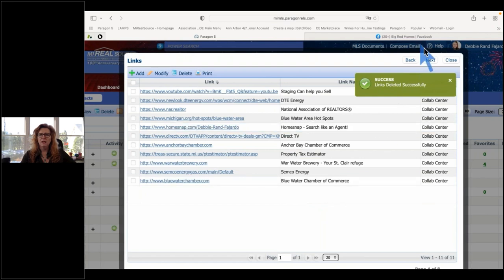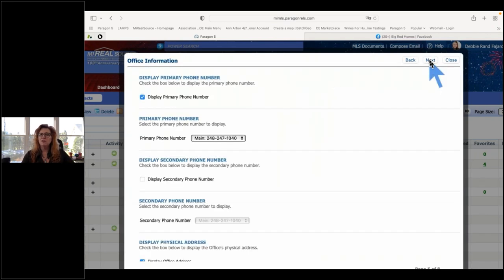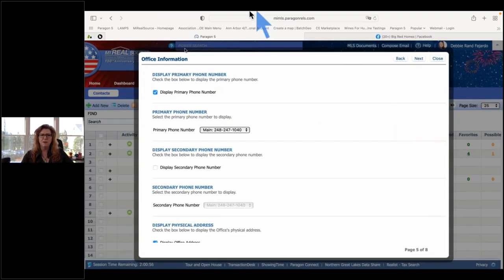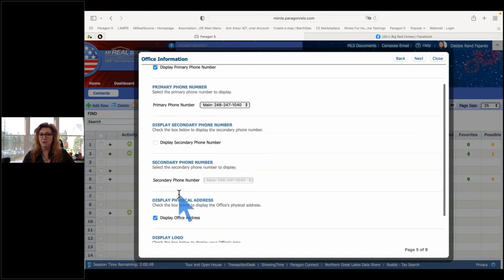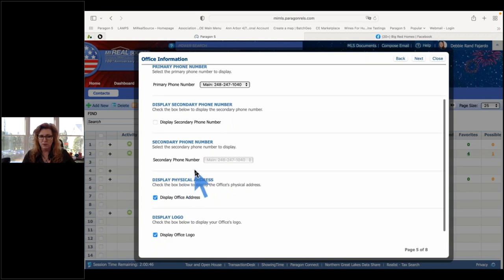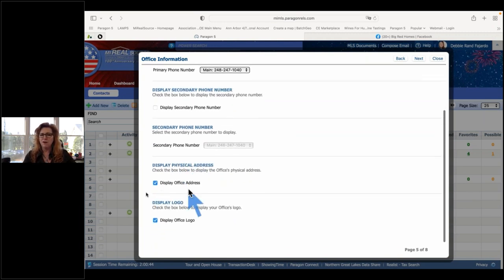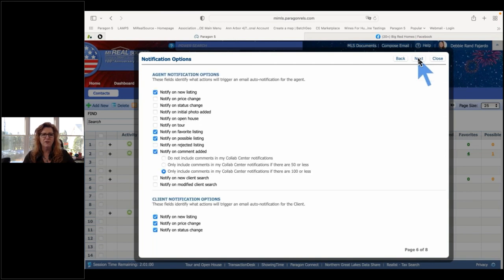Okay. And next. So those are some of your big ones right there. And then your office information. This page is solely about your office. The main number and a secondary number, if there is one. If there isn't a different one, don't display it. You can display your office address and your logo. Don't forget, licensing law has particular laws on this, so don't go showing nothing. You might find yourself in trouble.